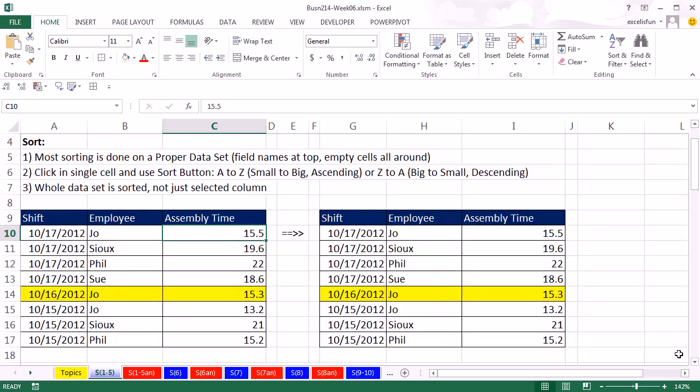Hey, we got to talk about sorting in Excel. Lots of amazing examples. Now, sorting. Most sorting is done on a proper data set. So field names at the top and empty cells all the way around.